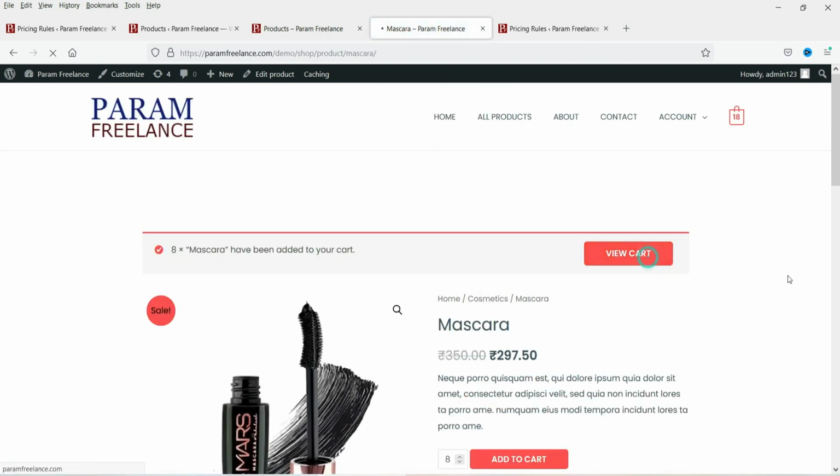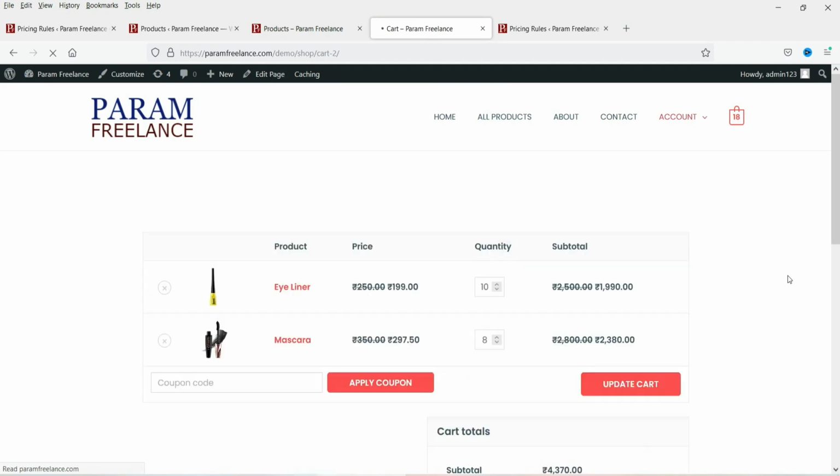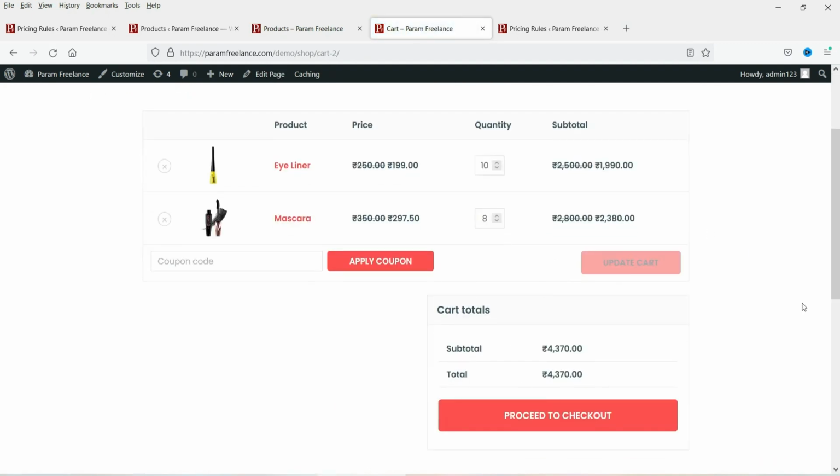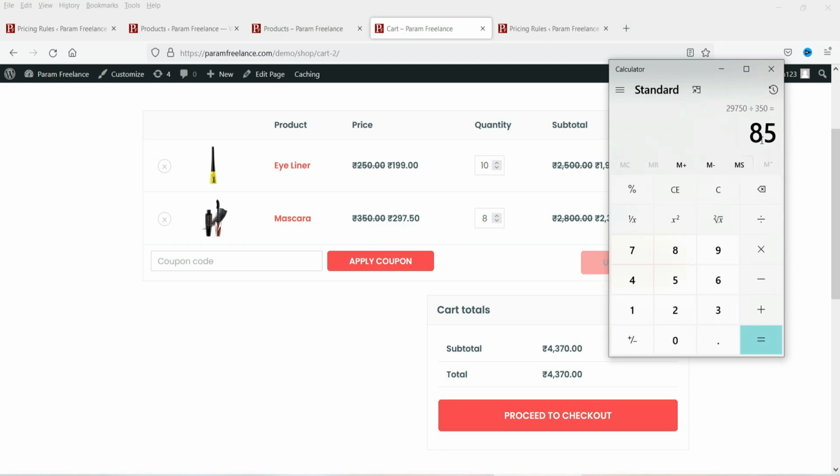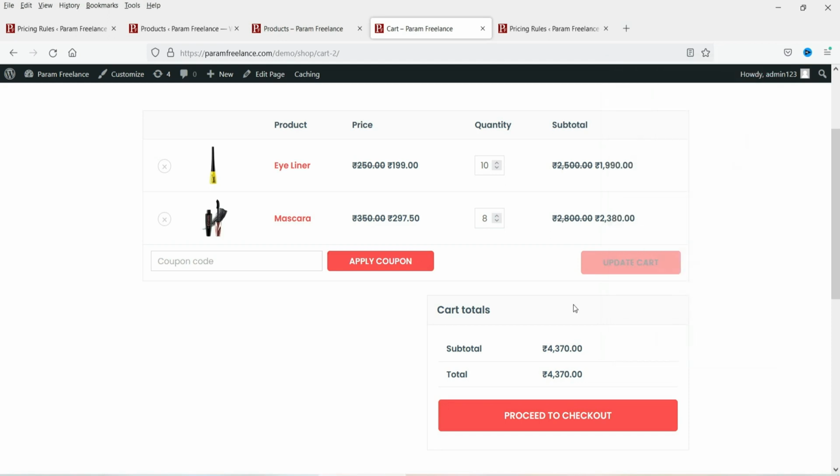So let's go to view cart. So it comes between 15 to 20 products, so it should give 15% discount. So let's see right now, and this one is 350 and the renewed price is 297. So it is 15% discount. So this is how it works. So it's not like only one product is added to the cart. We have added different products, and total quantity is 18, and the customer has got discount of 15%.